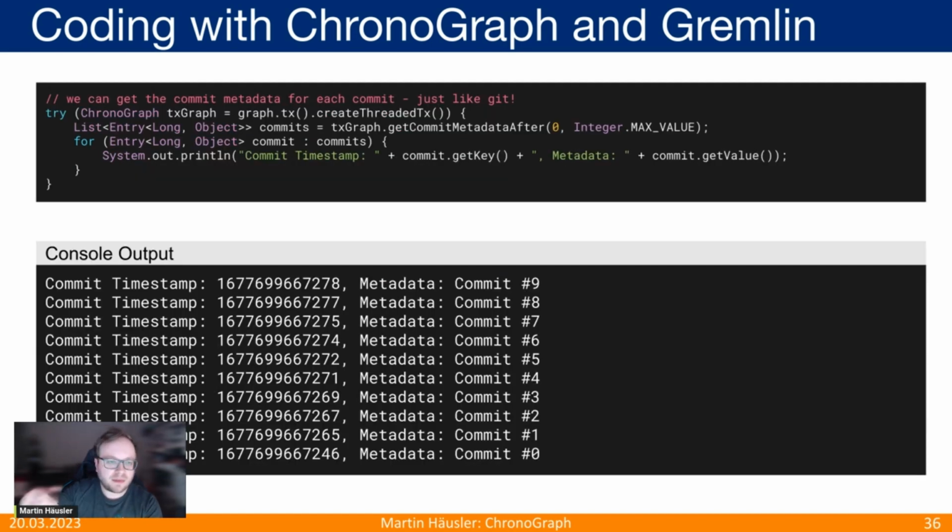After we have created those 10 commits, we can now query them. And how do we do this? Well, we fetch the commit metadata after a certain point in time, in this case after 0, so we'll just get everything. And then we iterate over the commits, and you can see what the metadata corresponding with the commit looked like. This is a neat feature. You can use this in a wide variety of ways, but commit messages are usually one of the common use cases.